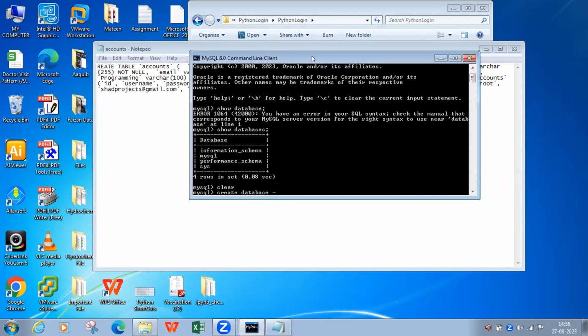So this would be like Python login. Let's keep it Python login. No, don't remove that. Remove that minus. Yeah, Python login and semicolon. Yeah, now press enter.